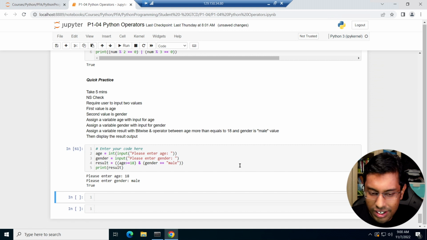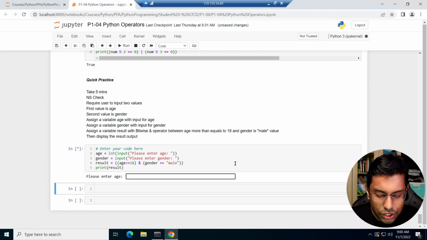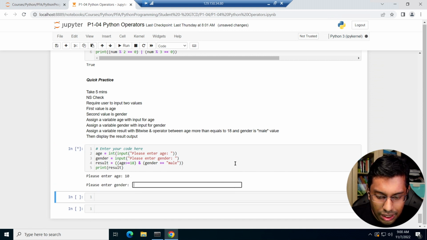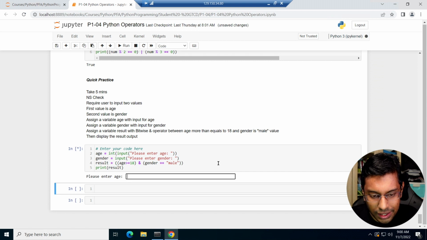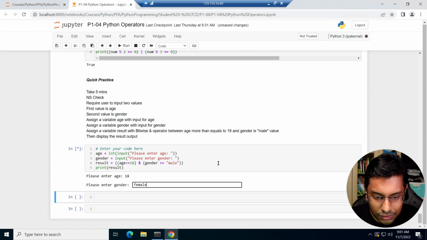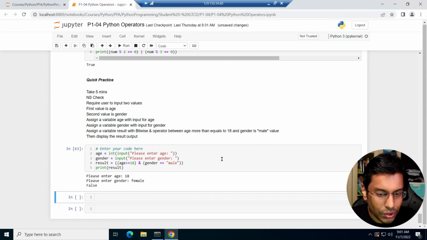Now let's try something else. Let's try 10 years old and male. False, you don't have to serve NS when you are 10 years old. Obviously, when it's higher, you have to serve, but the person might have already served. Let's try female instead. Let's say 18 and female. False again. So this is how it works. So you know your bitwise operator is working.